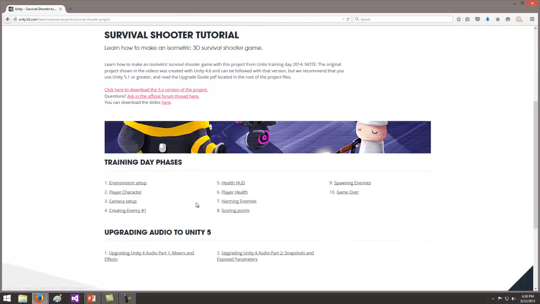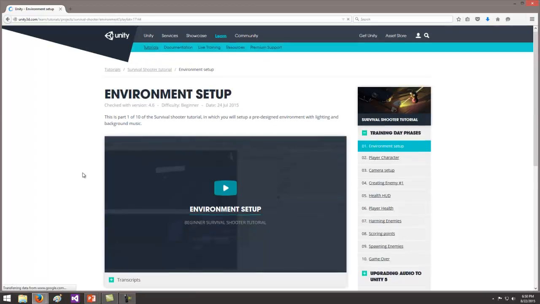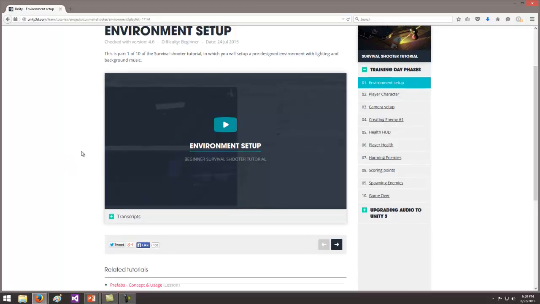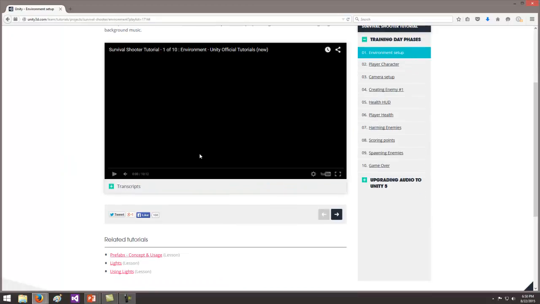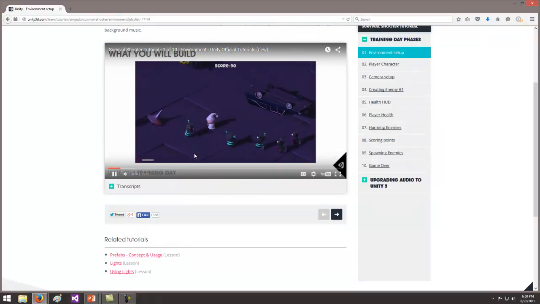So you just download the assets, and then you can go here, and there's 10 different phases that they have set up, and each one I think is less than an hour. I think the whole thing totals about 10 hours. But I click, and then I can walk through, and they show me everything in the video. Implementing animated characters, what the game's gonna look like.